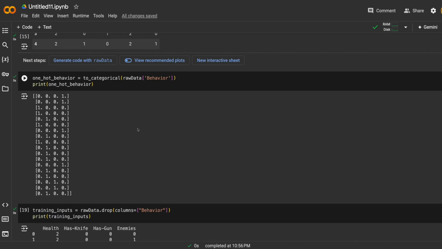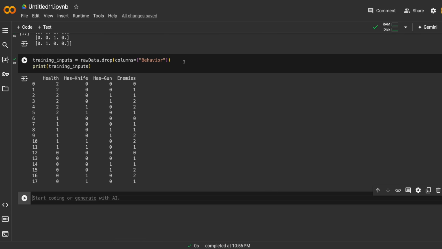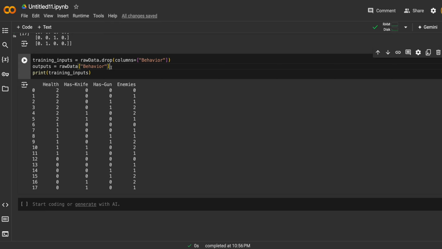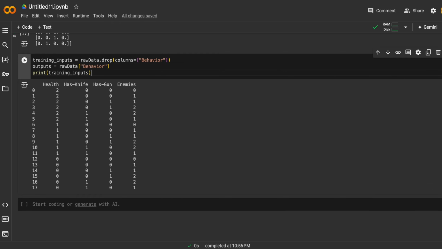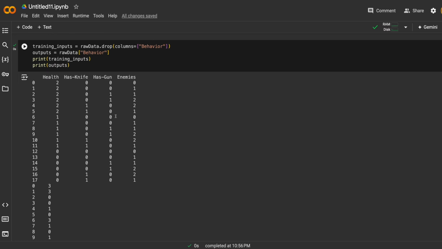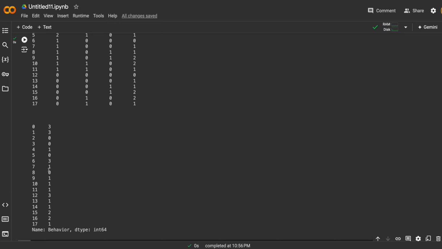So after that, I can just print the outputs just so you can see that, and probably put a line break in there so you can see it a little bit better. Okay? So you can see that these are the outputs right here. Okay? And this is just a categorical idea. I'll show you how to add the one-hots here in a second.